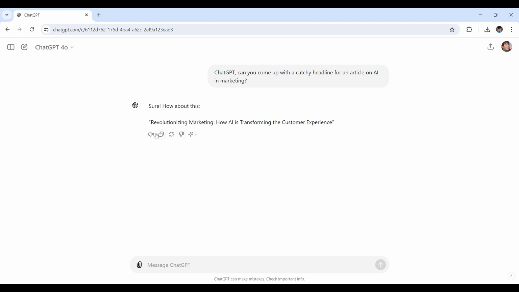So here's the first headline that it generated from ChatGPT. It says, Revolutionizing Marketing, my apologies for that, How AI Is Transforming the Customer Experience. Wow, that's a great headline, I must say. It's clear, intriguing, and promises valuable insights. But let's try another one.